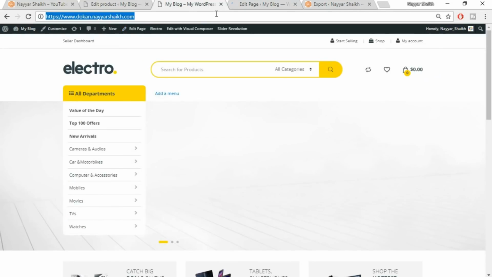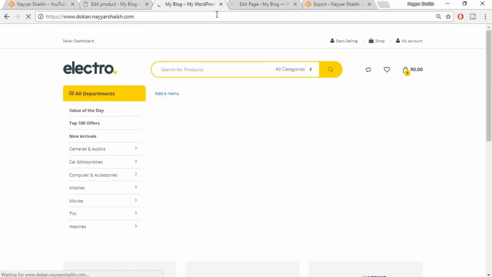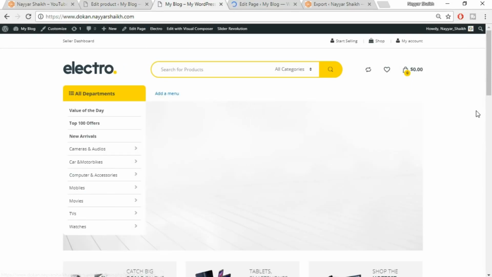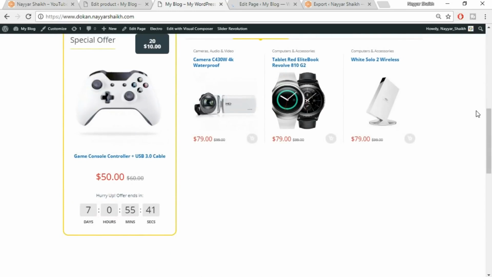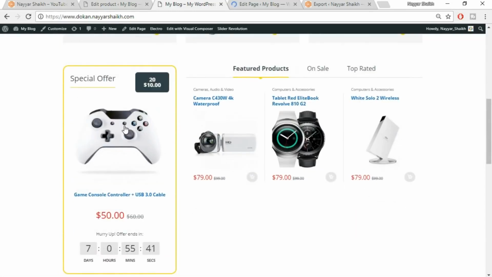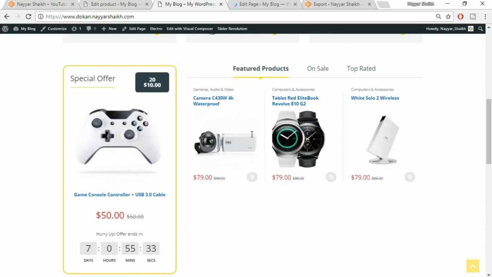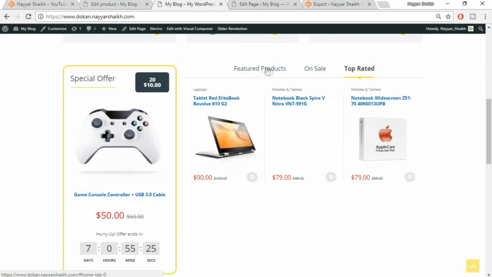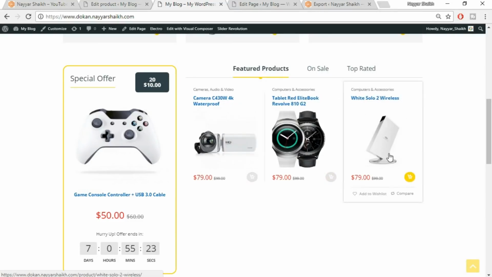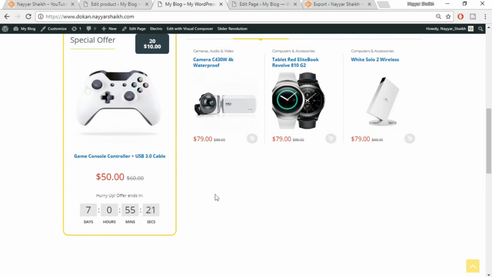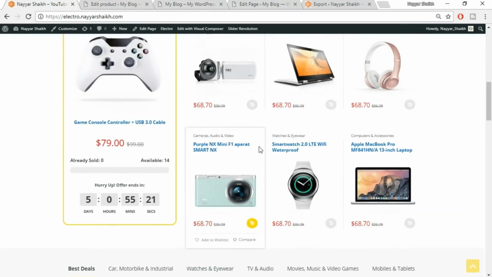Now come back to your website and refresh this website. Now let's scroll down. As you can see, now we have this option over here. It is showing the timer over here, and we have 3 different products on featured products. When we click on sale, we have different products, and top rated products, but we are seeing only 3 products and we should be seeing 6 products, as you can see over here.